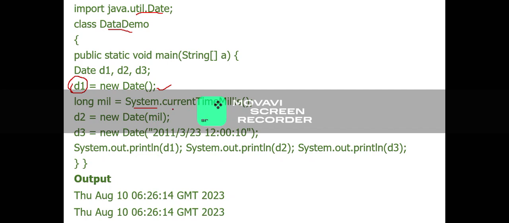This gives you the current time in milliseconds from 1970 till date. So System.currentTimeMillis calculates the milliseconds from 1970 Jan 1 till date. That's how it is passed as a parameter here. This is the second constructor, as we already discussed. The third one is your string, and all these three constructors create the objects d1, d2 and d3.